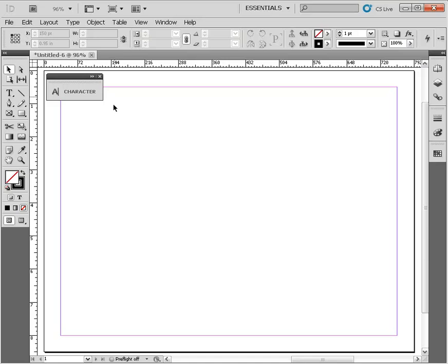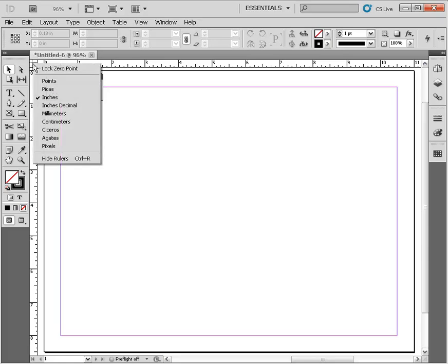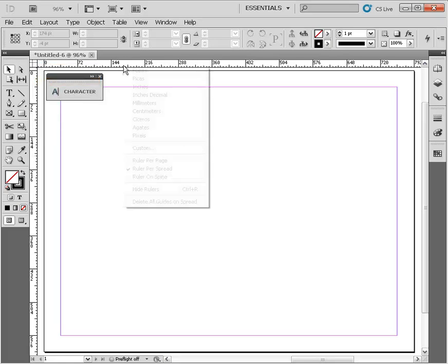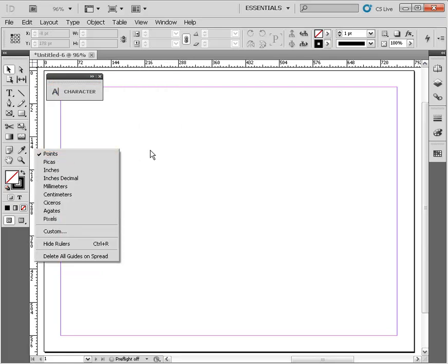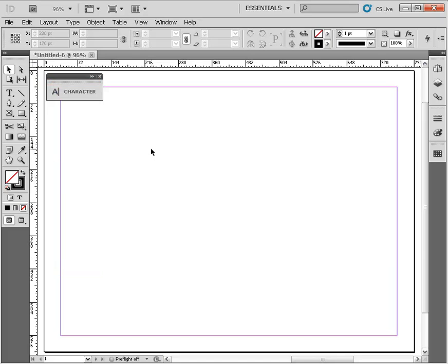Let me go ahead and change this one back to inches because I want to show you the secret to changing both the rulers at the same time here in InDesign. All you need to do is come over here to the top left-hand corner where the two rulers meet and right-click there, and we're going to change that over to points. And we'll double check by right-clicking on that ruler and right-clicking on that ruler, and you can see that we've switched them both over to points.